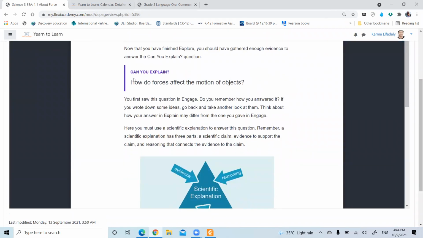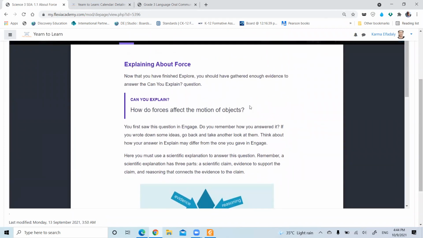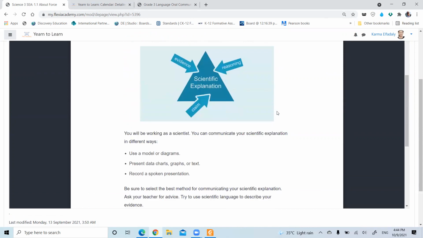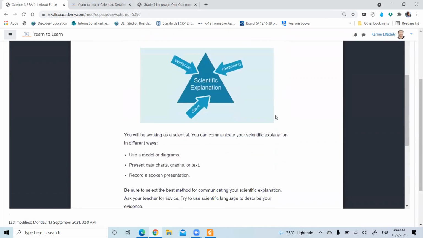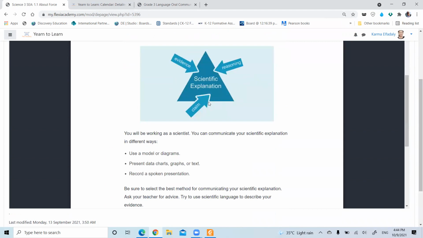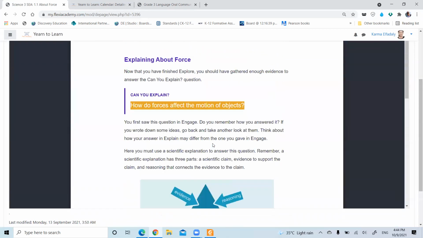And here, the next step is about explanation. There is an explanation question like this: how do forces affect the motion of objects? Here, students are going to perform activities based on this question. And teachers also are going to put this in the assignment part. You will use a model or diagram. You represent data in a chart, graph, or text. Also, this will be described in detail in the assignment part.